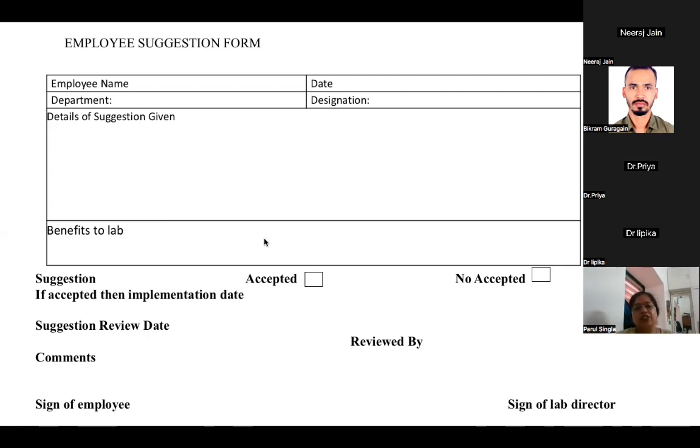So any kind of suggestions given by the staff can be recorded either in the form of a register, or you can record it in the form of this suggestion form. It's up to you how you want to record it. This format has been designed just to teach you how we should record the suggestions and the meetings done with the staff, what the benefits to the lab are, and what we are discussing about the work done in our lab. So recording of the personal suggestions is important.